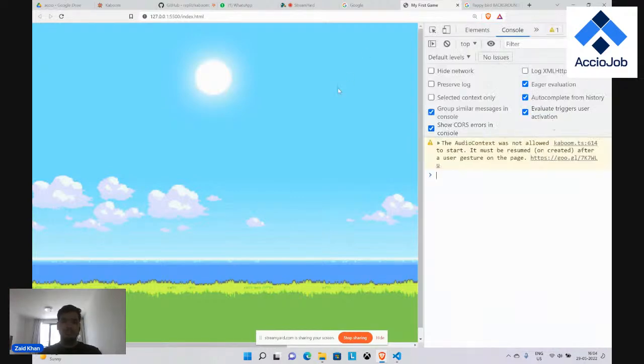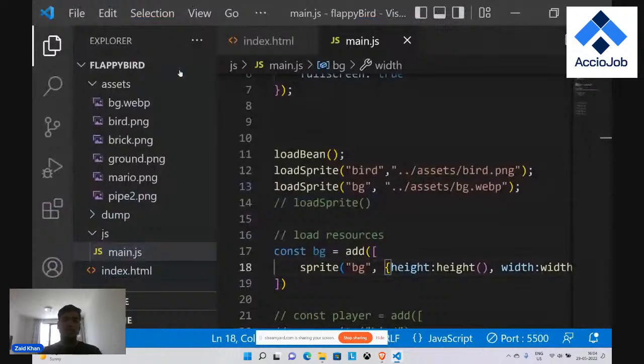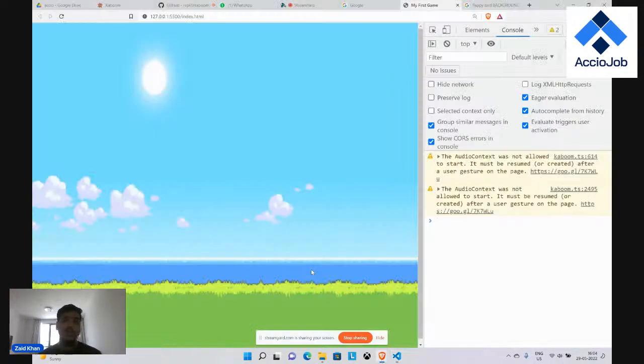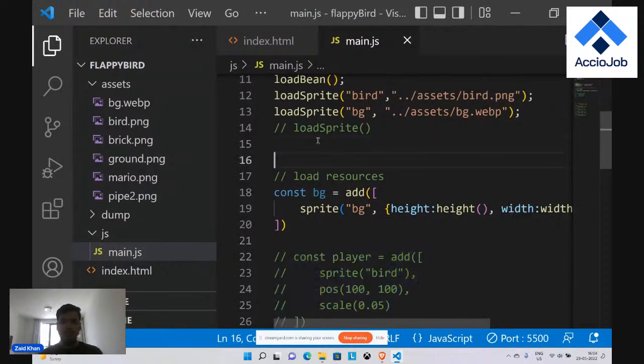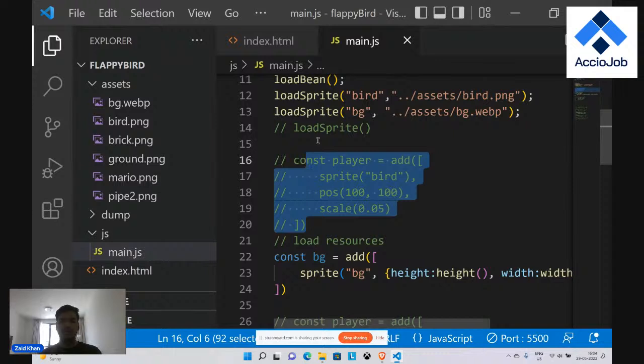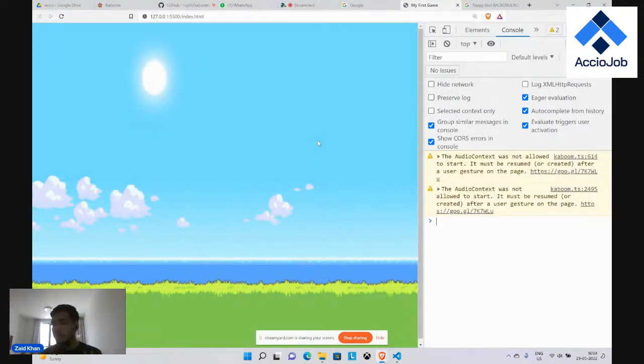Now let's try to add that bird. I want this particular bird to be on top of this background. All I have to do is define the player right after I have defined and drawn this whole background. If I define this player just before the background, that particular bird is still not visible, because the background is coming on top of it and making the bird invisible.